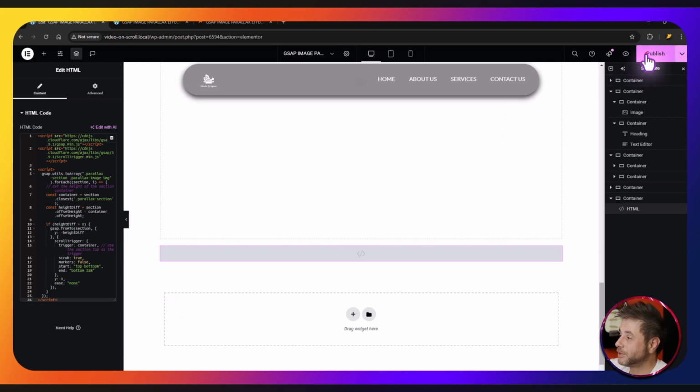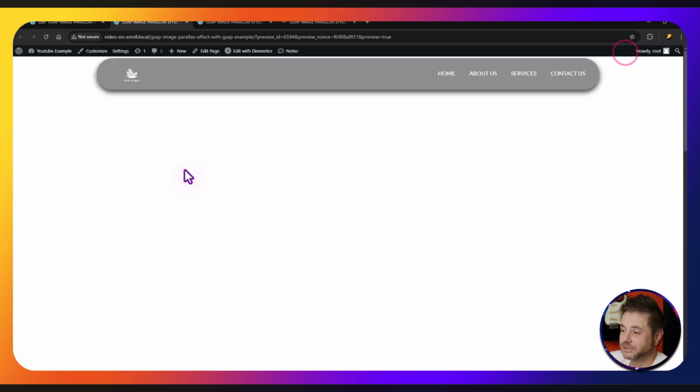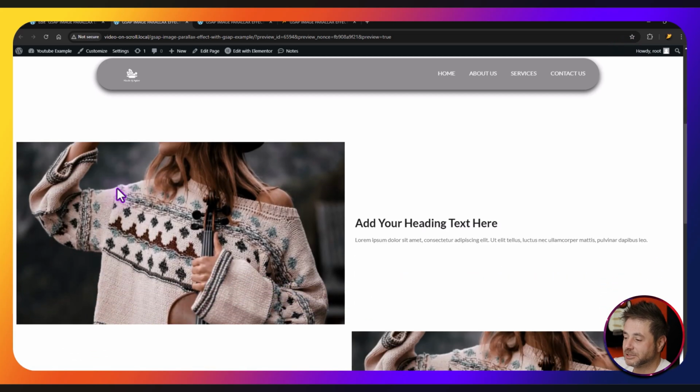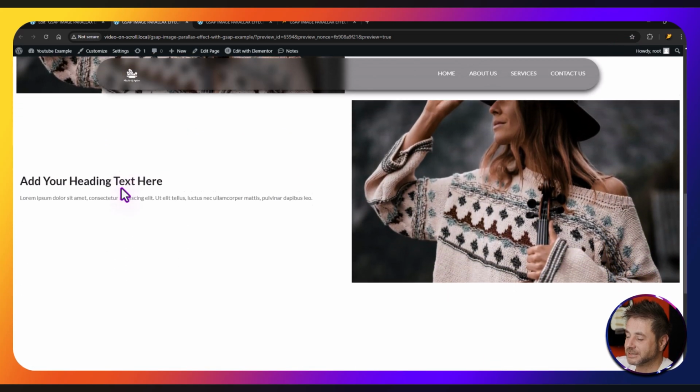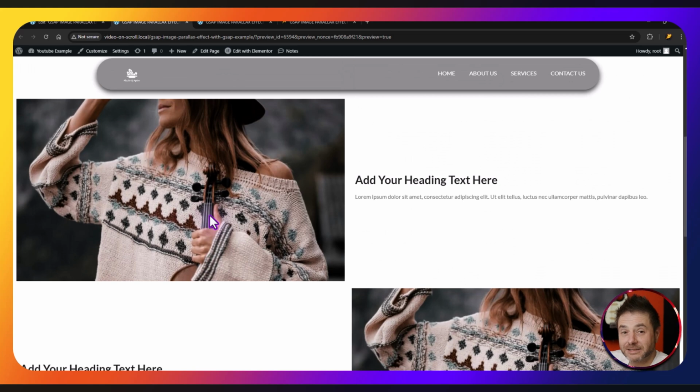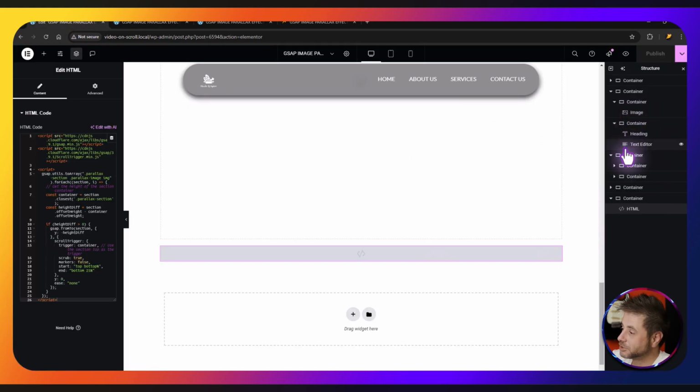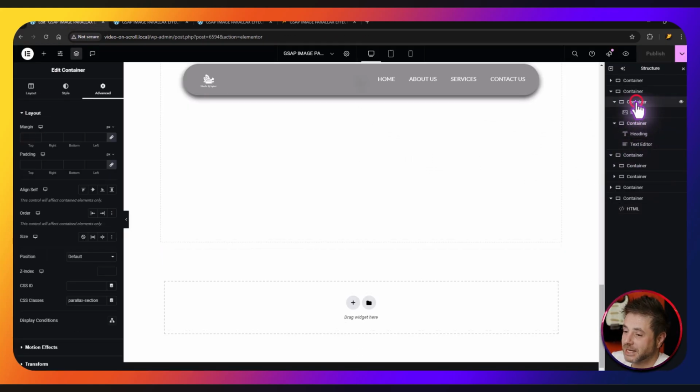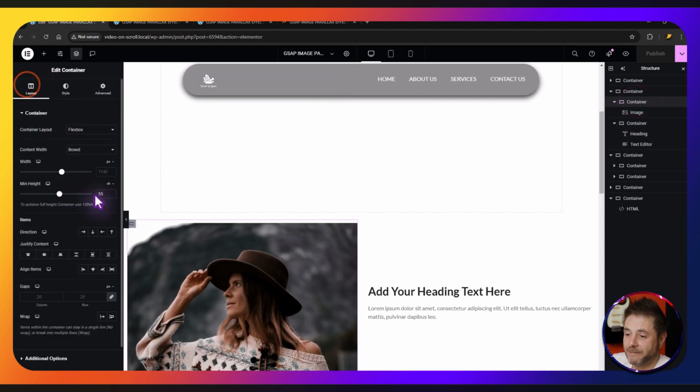So now if we click publish and we go view it in the front end, as you scroll down, you can see how that image effect is happening over here. So now if you want to make this effect bigger or smaller, all you have to do is go to your image and its parent container, and you can change that view out to a bigger or smaller look.